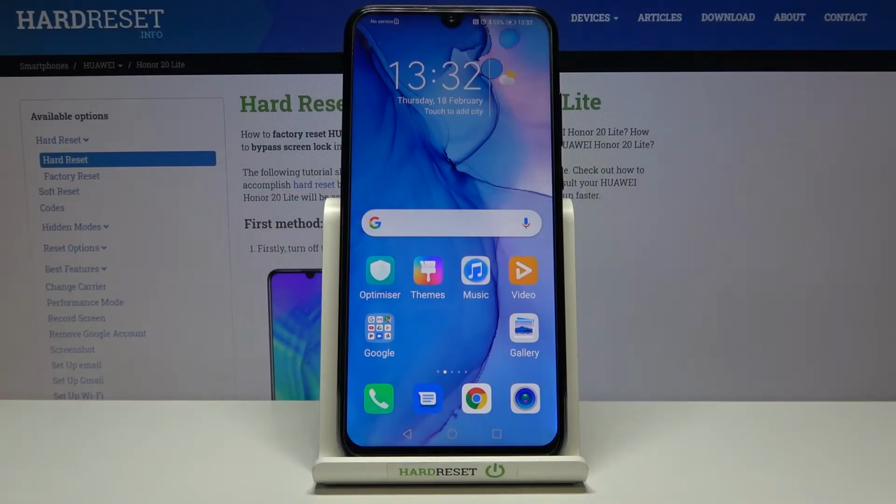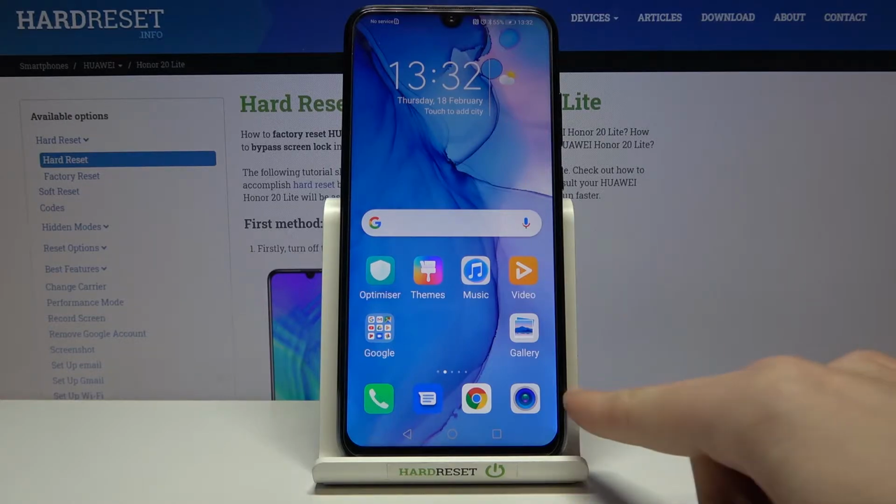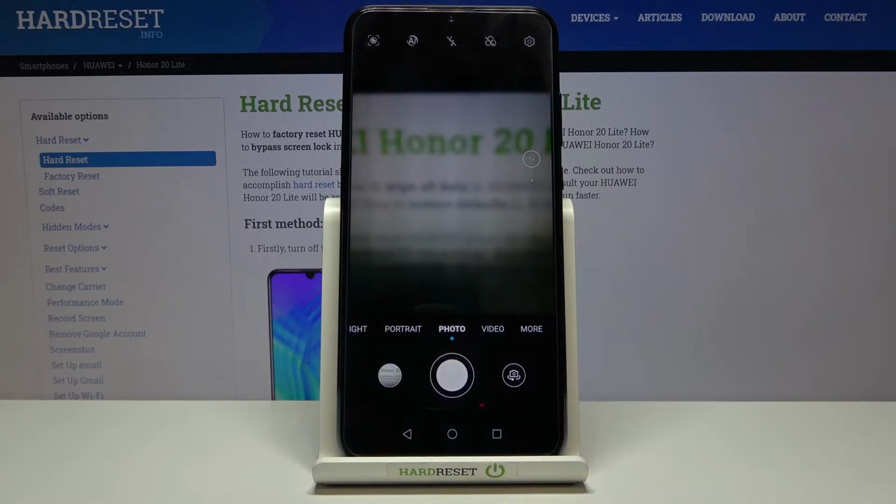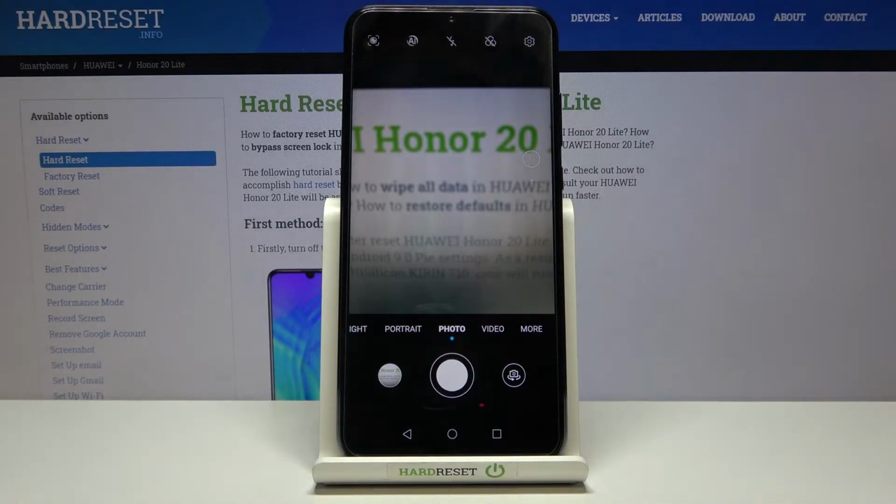Welcome, here I've got Honor 20 Lite and I'm gonna show you how to turn on and off the camera grid lines at this device. So at first we have to tap on the camera button to open it. For now we are in the standard photo mode.